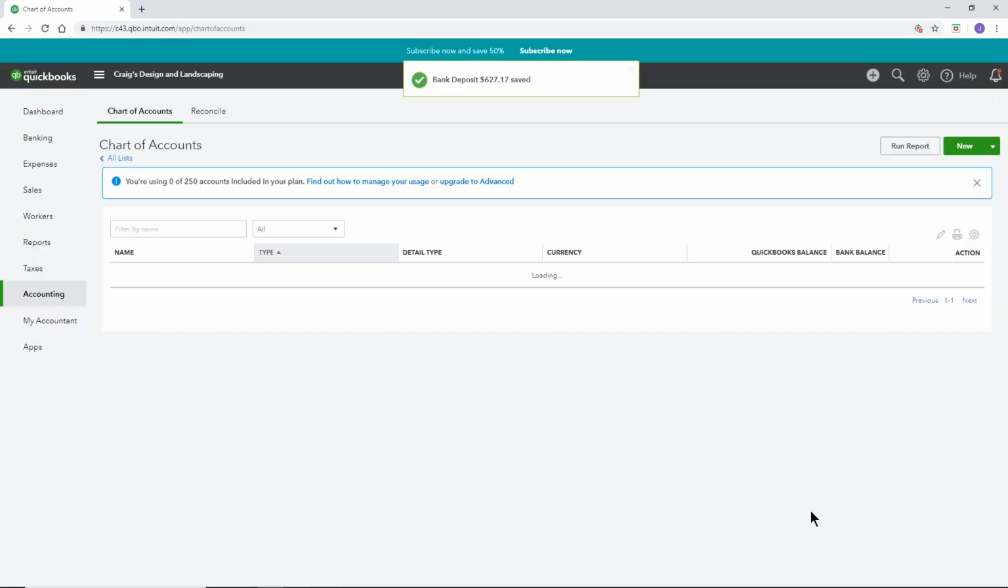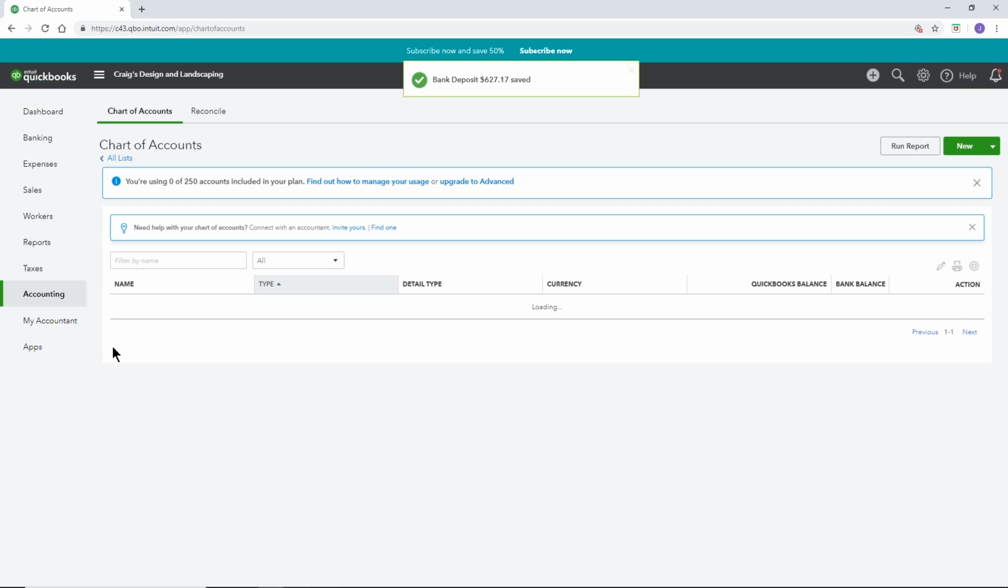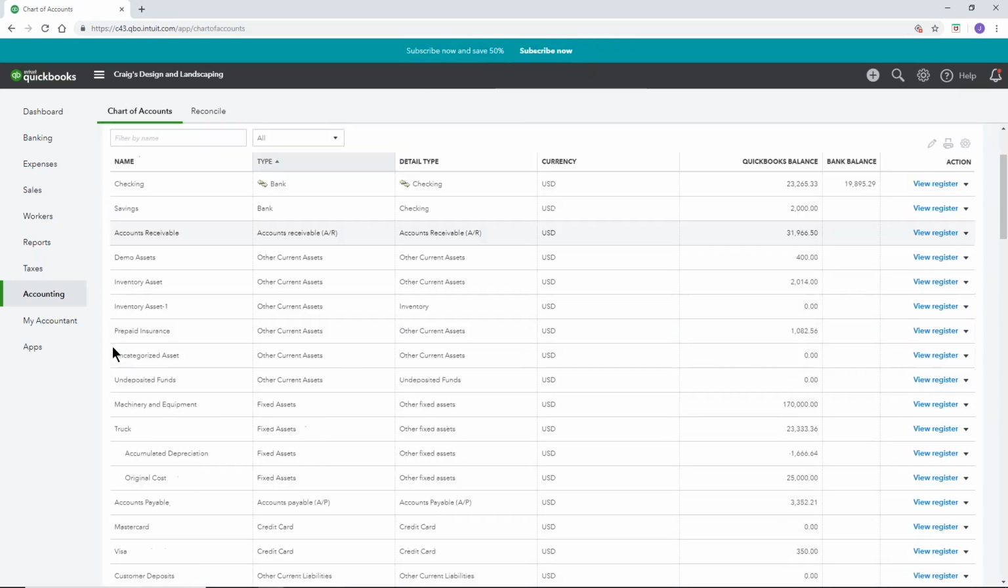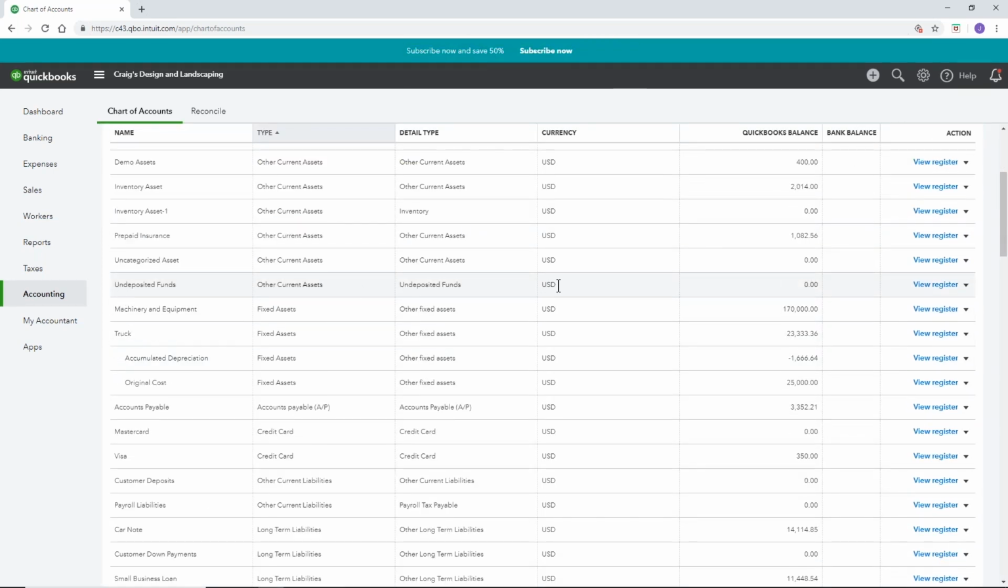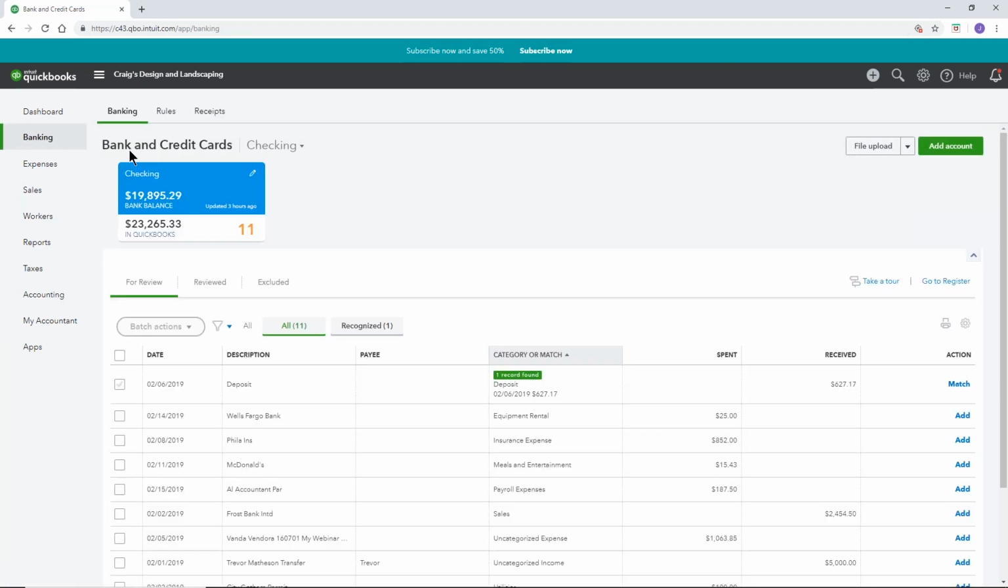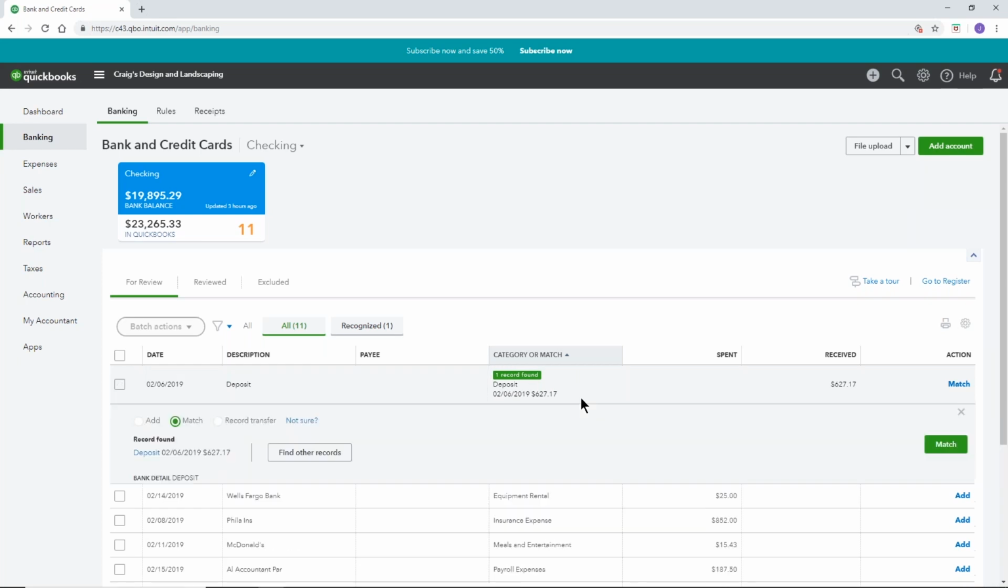And then we're going to come back to the chart of accounts just real briefly. I want to look at my undeposited funds account, which is now at 0. So we've moved that deposit into the checking account. Real quick, I want to go back over to the banking page because I told you I'd show you what happens when that deposit is downloaded. And here's what happens. QuickBooks identifies it as a match to the one that you've already recorded. So just click on that. All looks good. So I'm going to click match.